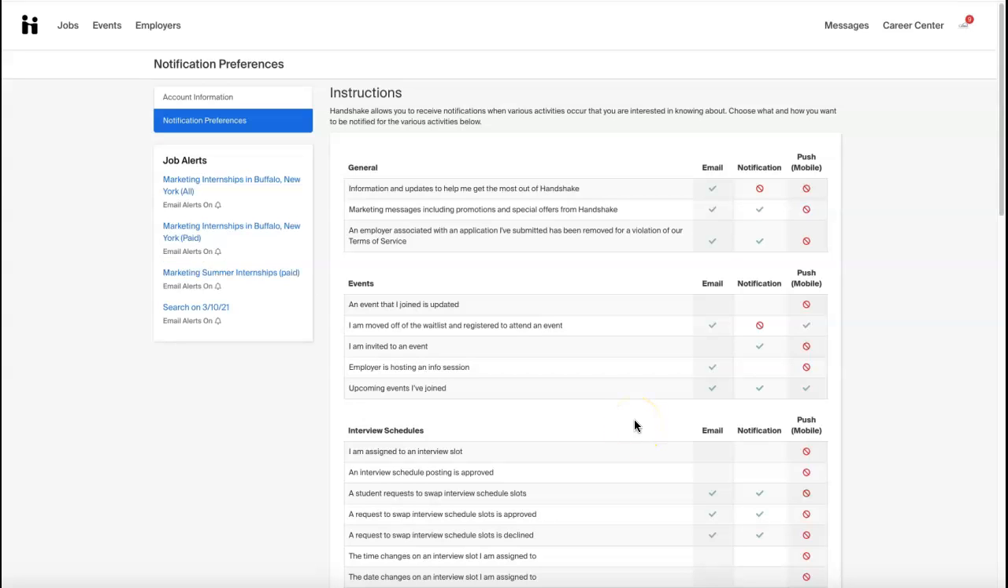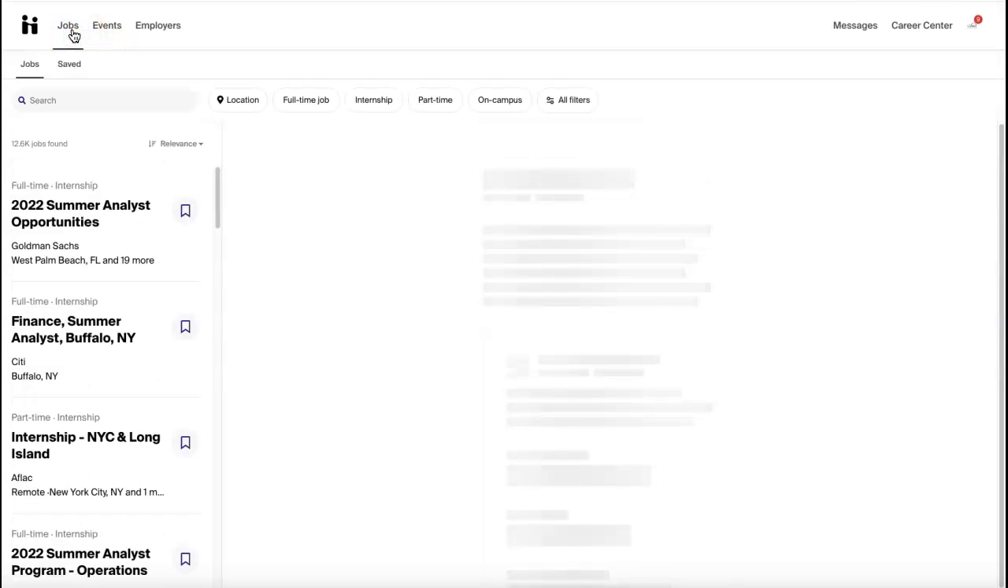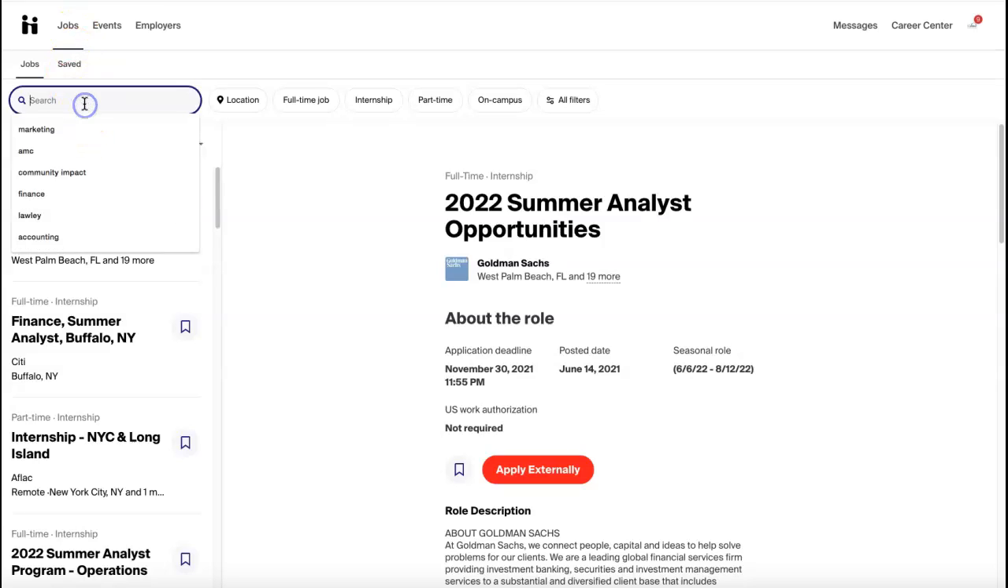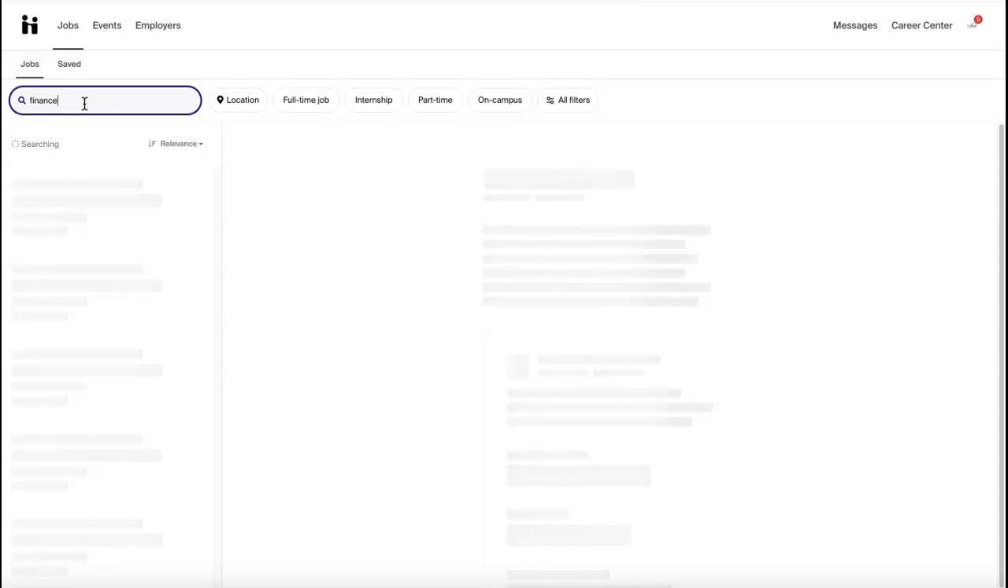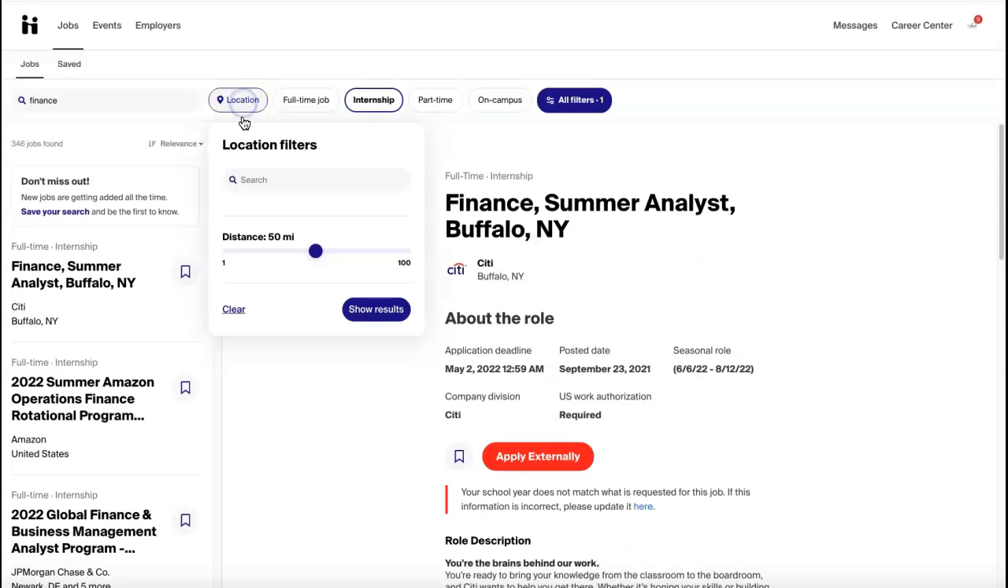Another very helpful tool that Handshake offers is called Job Alerts. I can go in and save the searches that I run, and what Handshake will do is that based on the time frame, whether it's weekly or daily, Handshake will send me updates related to a search that I have completed. So let's just type in something new. So finance internships, and let's just say New York City.